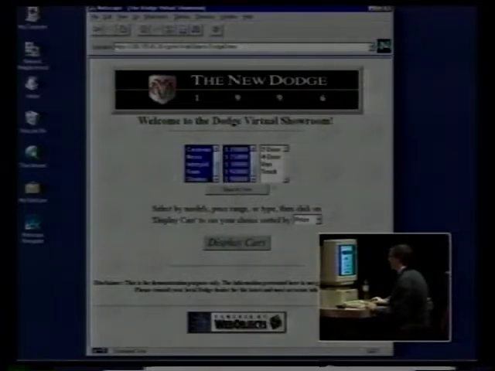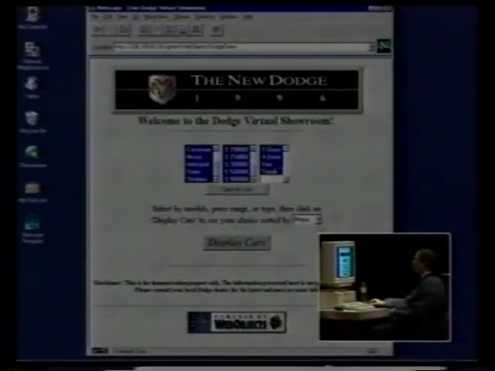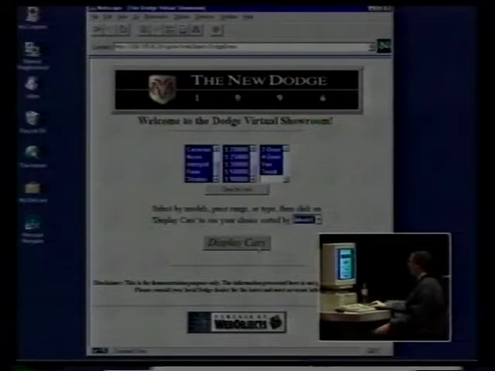I'm going to select them all. And here's all the models, 2-door, 4-door, van, and truck. I'm going to select them all, and I'm going to sort by model type. And I'm just going to say display cars.